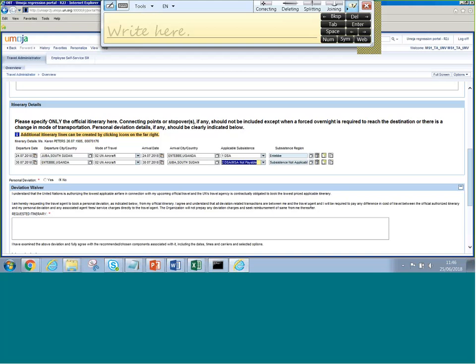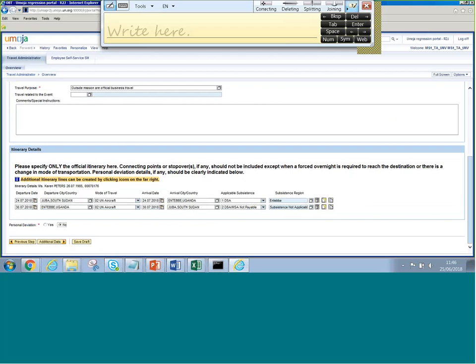So based on the itinerary, the system will calculate the applicable subsistence. We can see if you click on additional data, I'm going to click on additional data, and based on the departure and arrival dates and the applicable subsistence region, the system will automatically calculate the applicable subsistence.